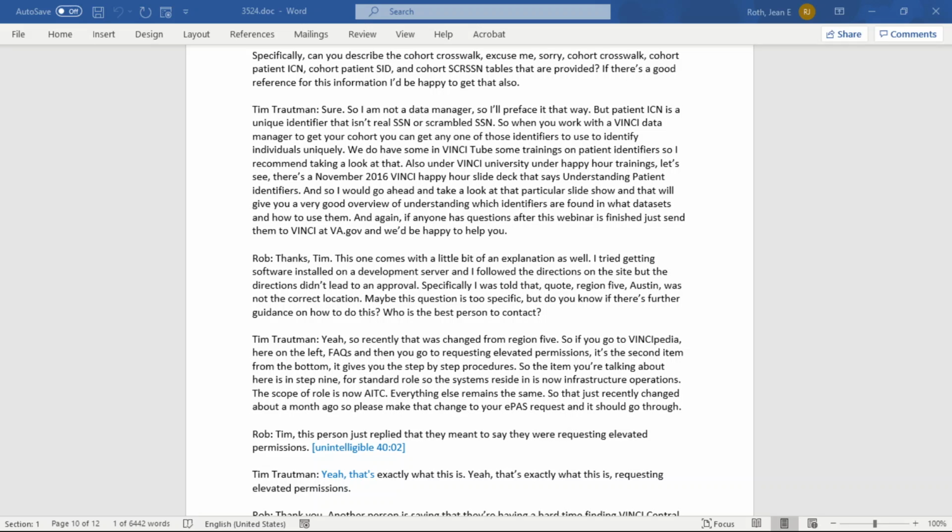Tim Trotman: Sure. So I am not a data manager, so I'll preface it that way. But patient ICN is a unique identifier that isn't real SSN or scrambled SSN. So when you work with a Vinci data manager to get your cohort, you can get any one of those identifiers to use to identify individuals uniquely. We do have some in VinciTube, some trainings on patient identifiers, so I recommend taking a look at that. Also under Vinci University under Happy Hour trainings, let's see, there's a November 2016 Vinci Happy Hour slide deck that says Understanding Patient Identifiers. And so I would go ahead and take a look at that particular slideshow, and that will give you a very good overview of understanding which identifiers are found in what datasets and how to use them. And again, if anyone has questions after this webinar is finished, just send them to vinci@va.gov and we'd be happy to help you.